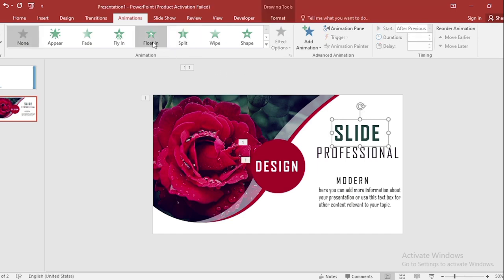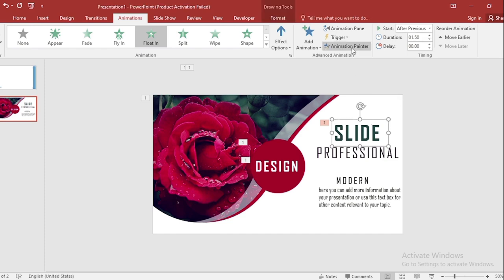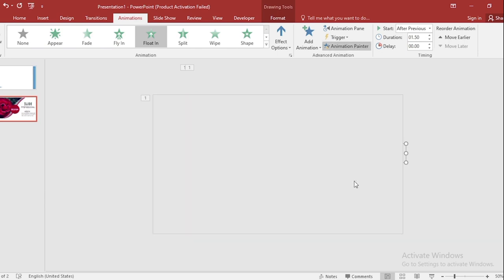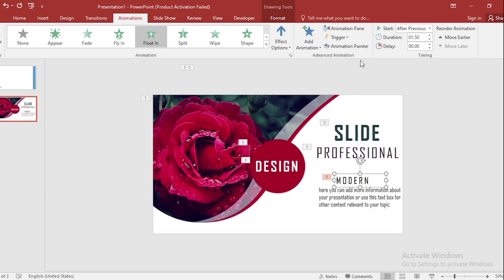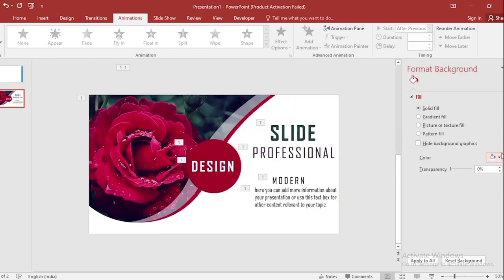Select this text box, apply Floating Animation. Select Start After Previous. Also increase the duration size. Apply the same animation to the rest of the text boxes using the Animation Painter. And also select background color.